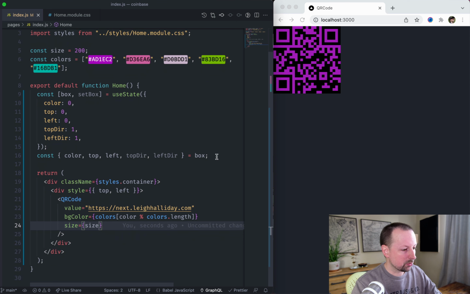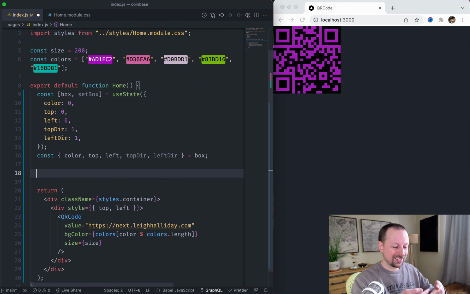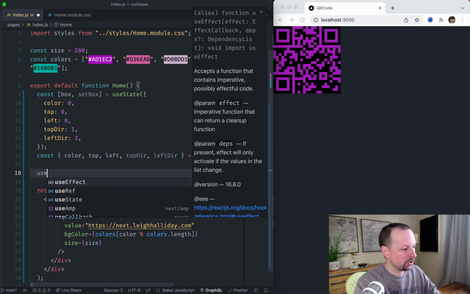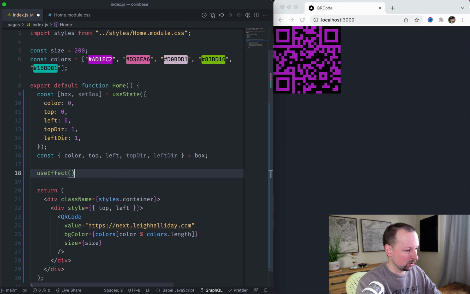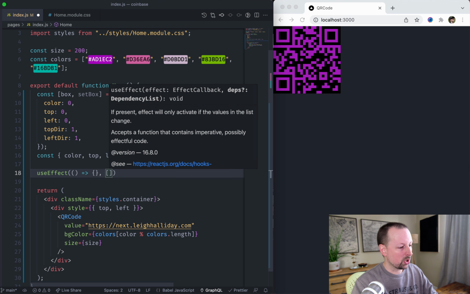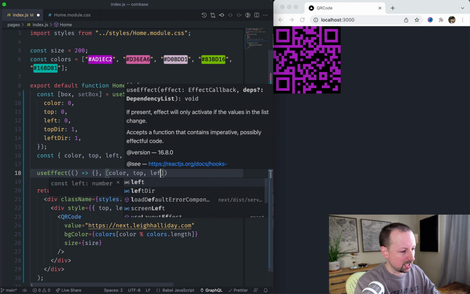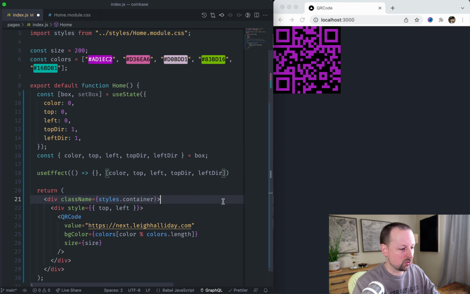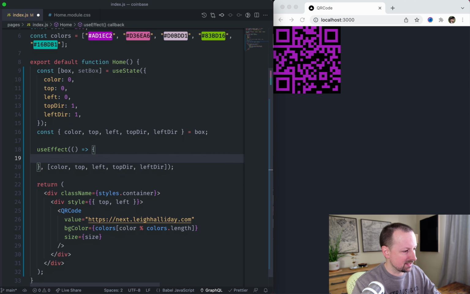So with this up and running, we are now going to start incrementing its value to have it slide across the screen. And for that, we're going to use useEffect. So we'll put a useEffect hook here with its arrow function. And what are the different dependencies to trigger this effect function to run? We're actually going to throw in all of the values: color, top, left, top dir, left dir. So anytime any of these change, re-run the hook. So we'll save that.